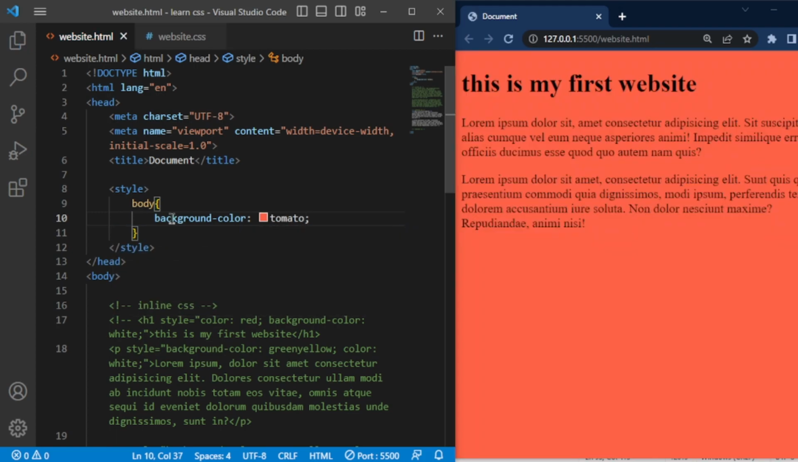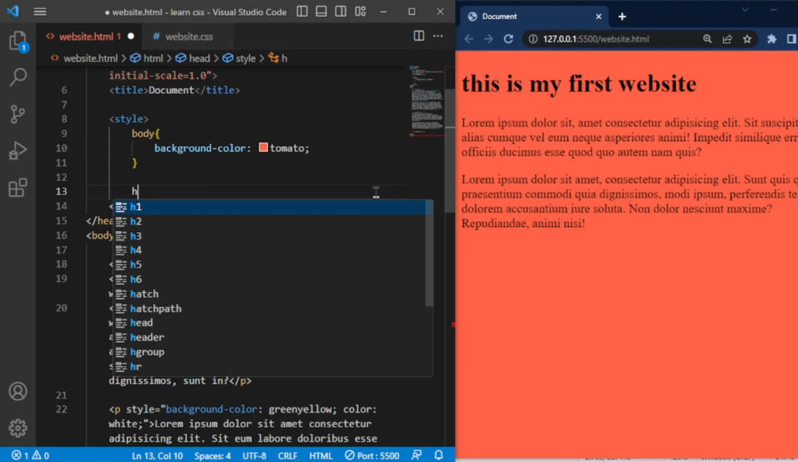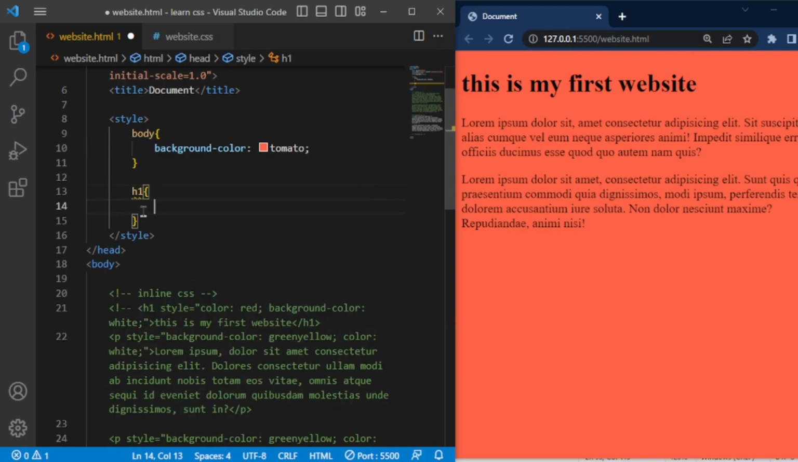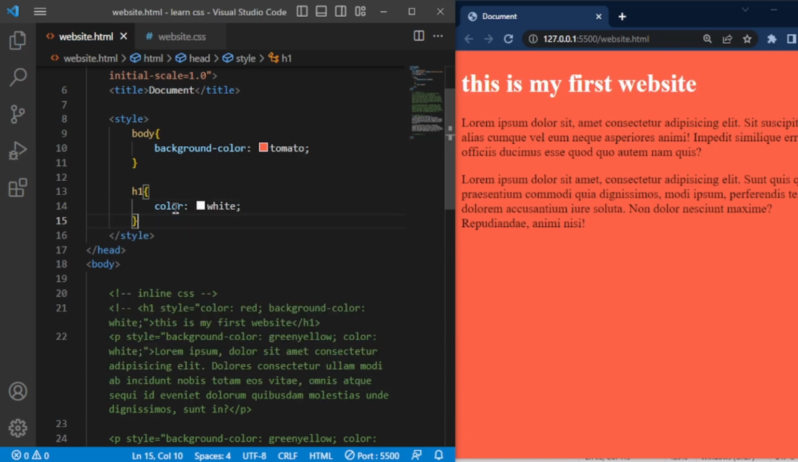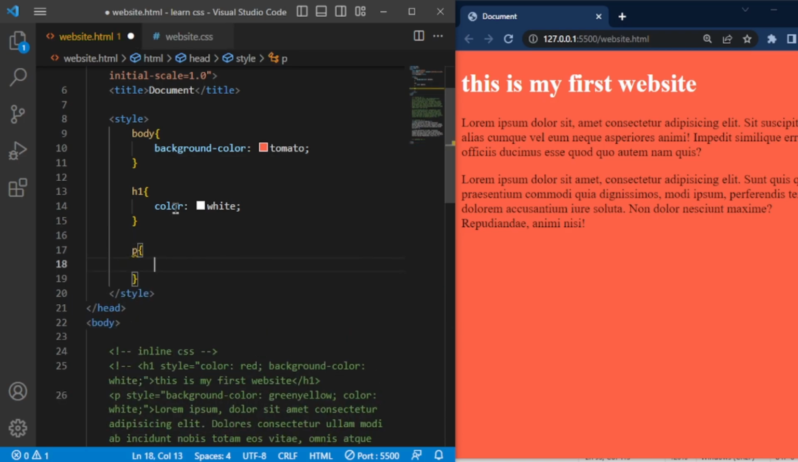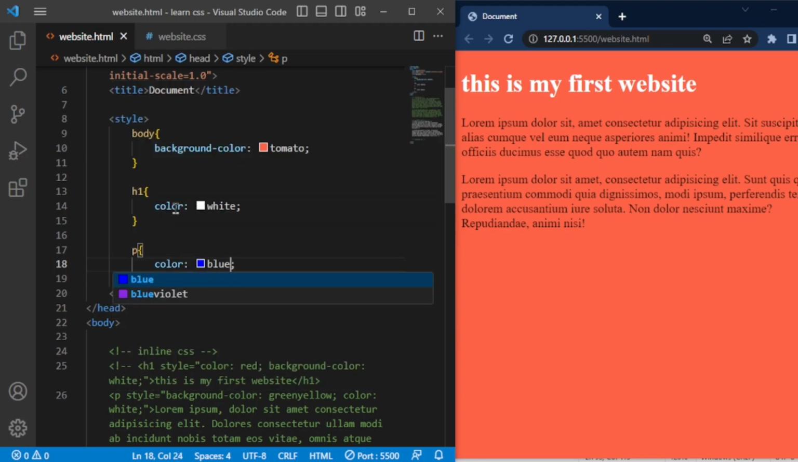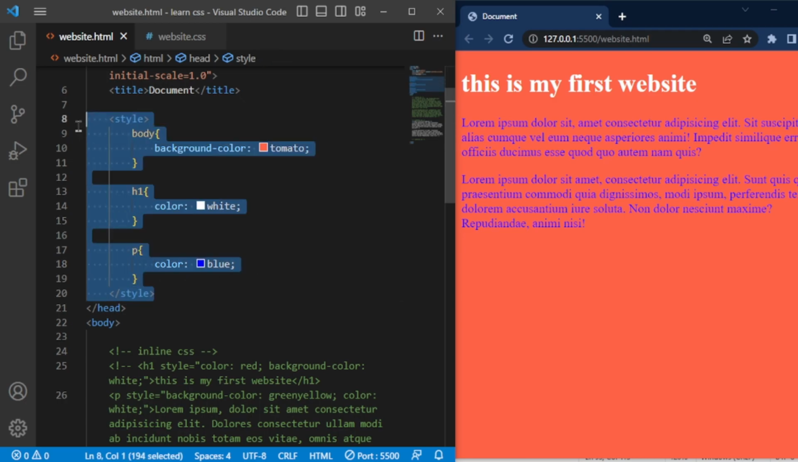Let's apply CSS to the h1 header tag using an internal style sheet. Inside the style tags, specify the h1 element and within its curly braces, add the CSS property color, white. Repeat the same process for the paragraph tags. Select p tag by writing p in the style tag. In curly braces, add CSS property color, blue. This is how we can add internal CSS.